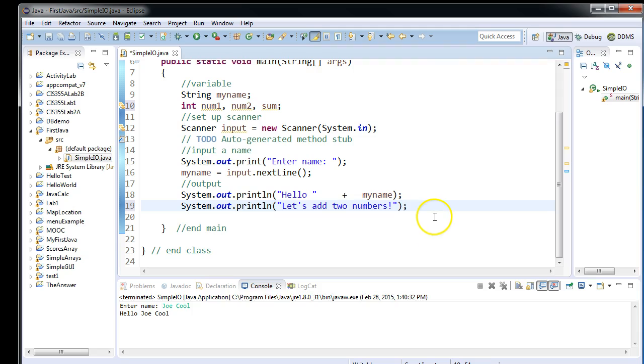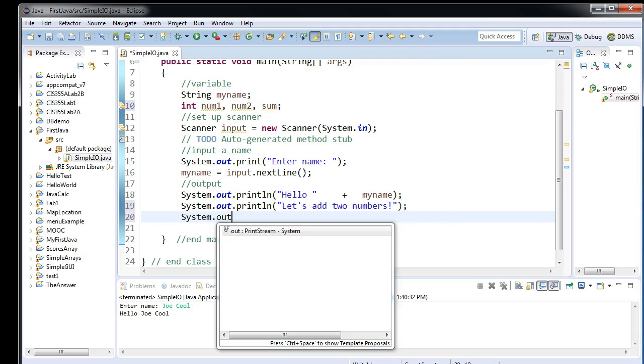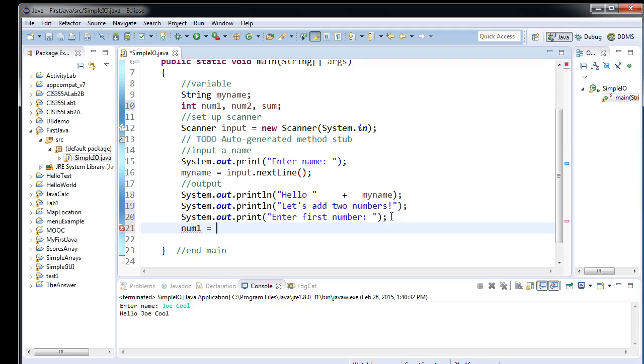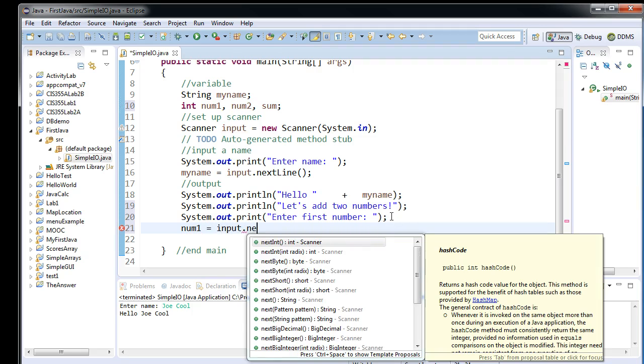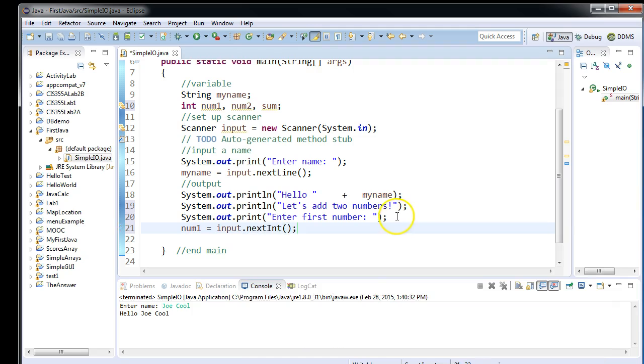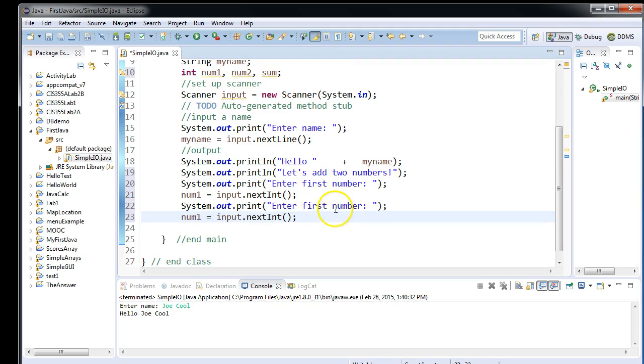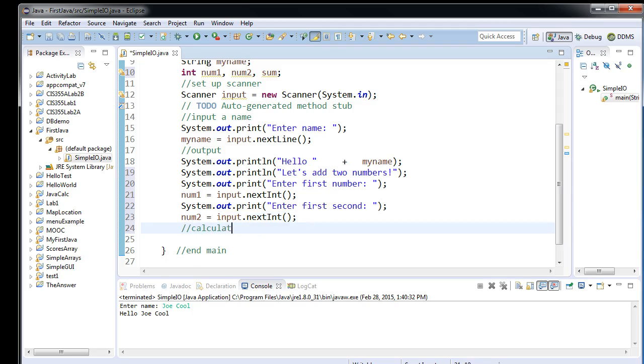All right, so we will need to prompt for the input. System.out.print, again, so that the input will be on the same line as my prompt. Enter first number. And num1 then will come from input.nextInt. It says give me the next integer that you read from the keyboard. And I'm going to just copy these two lines for my second number, change this to second, and this to num2. So now we can calculate the sum.